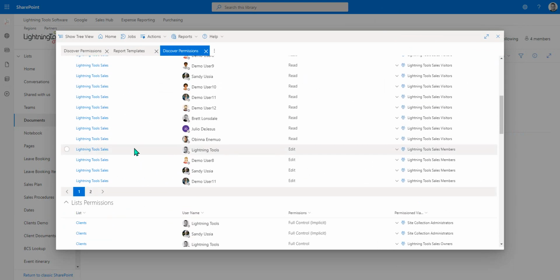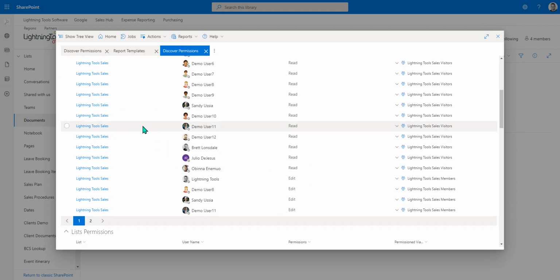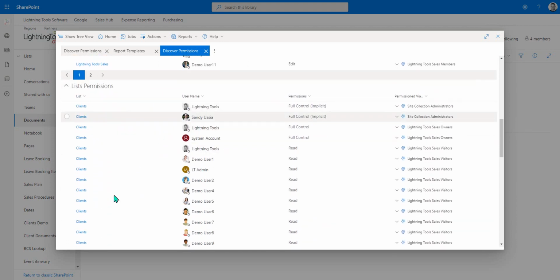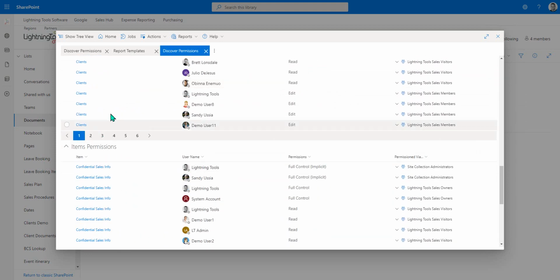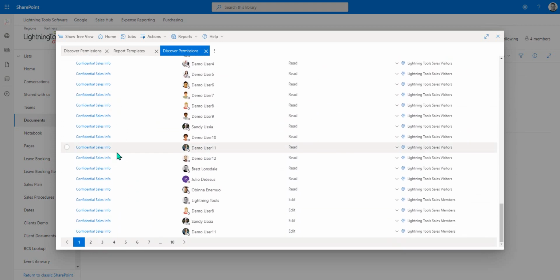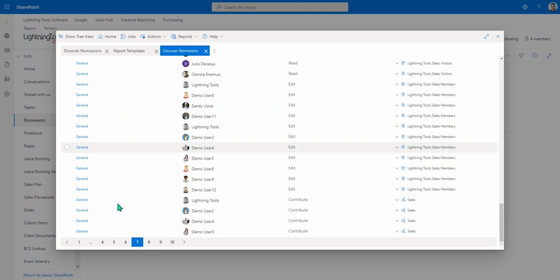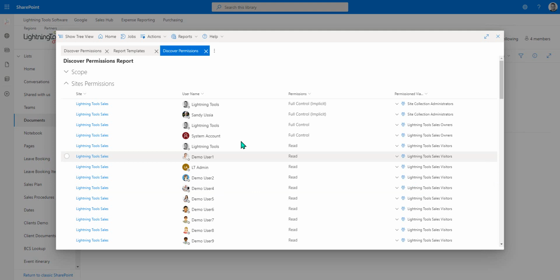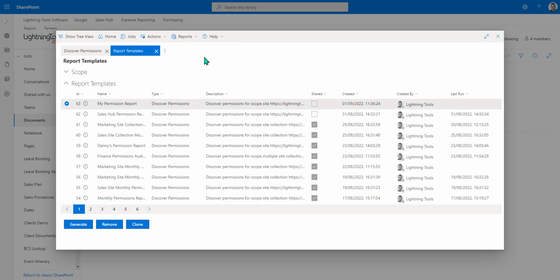notice that we're getting into a bit more detail now. We're not just seeing who's got permissions to my site inside that Discover Permissions report, but we're also seeing who's got access to any lists with unique permissions and any items with unique permissions as well. So that's something that you could run whenever you want, just by clicking on that report name without having to actually go through and select any scopes.